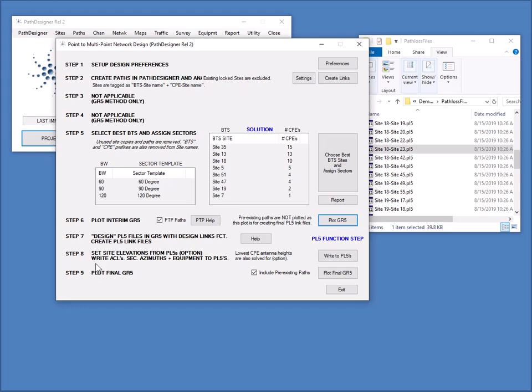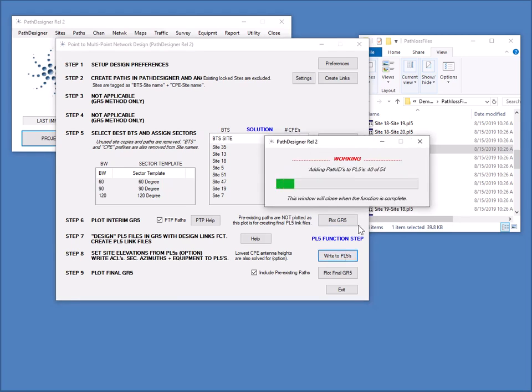So the next step in my process working with path loss is I want to write all the detailed information from Path Designer that makes up these links, which includes the antenna center lines and the sector azimuths, into the link files, equipment as well. We also solve for lowest CPE antenna heights, which was one of the options in the preferences we'll talk about later. So I simply write, and in a second it'll be done.